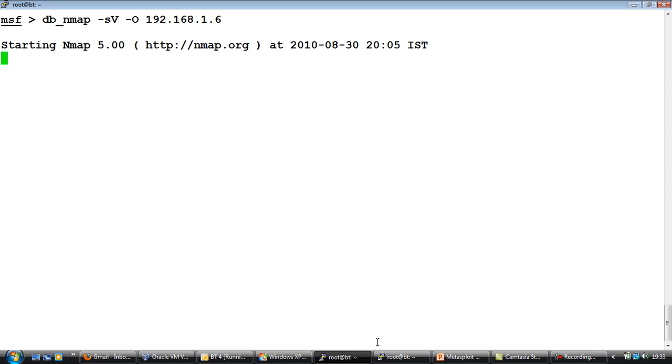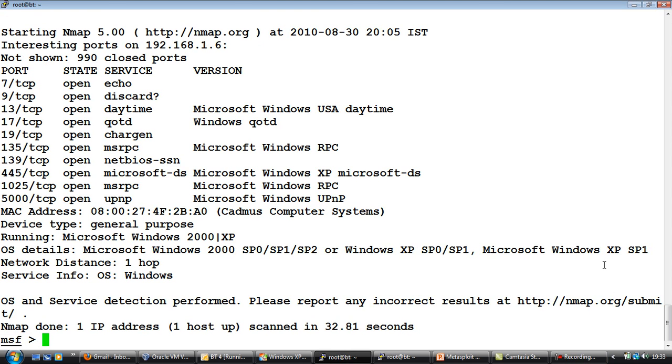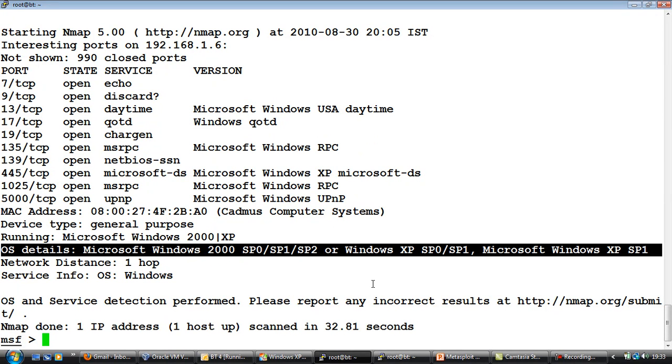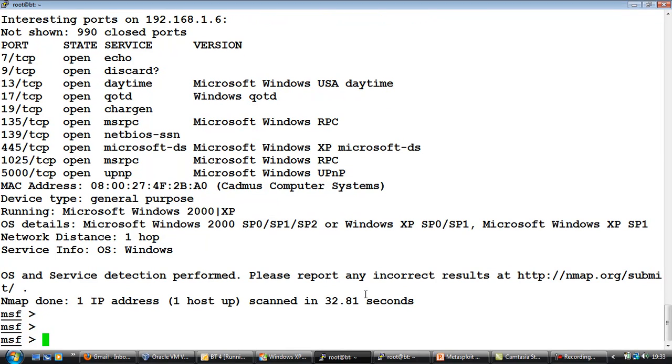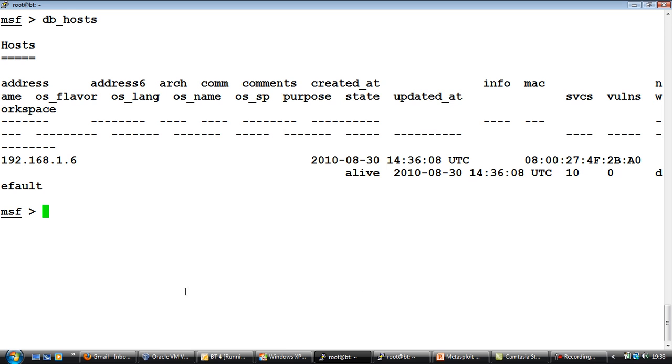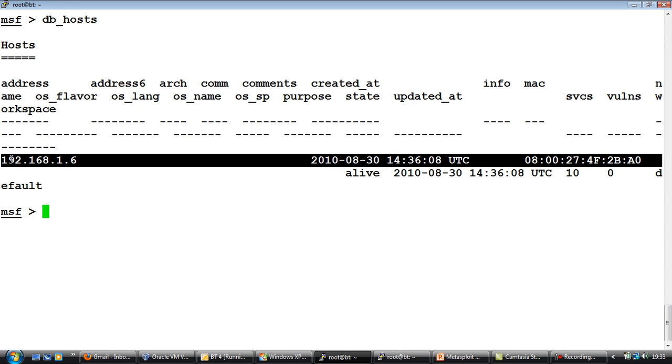Let's go ahead and give it some time. Awesome. So if you notice, it's given us the open ports, name of the services, the versions. It's even guessing that this is most probably 2000 or XP, right? Great. So now if from within Metasploit you want to see some of these results, you can use the db_hosts command to look at all the hosts in the database.